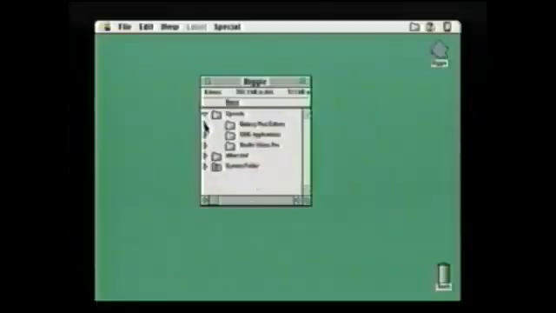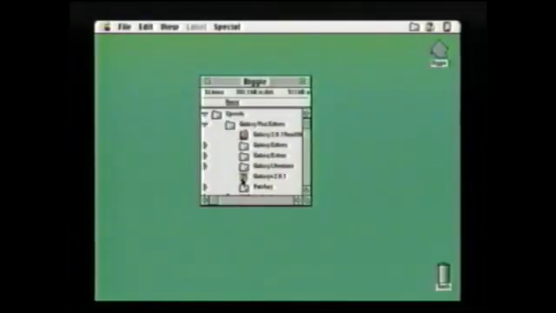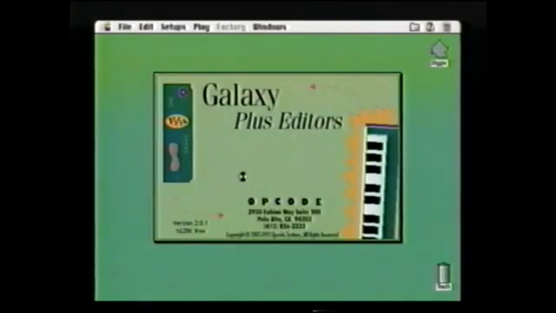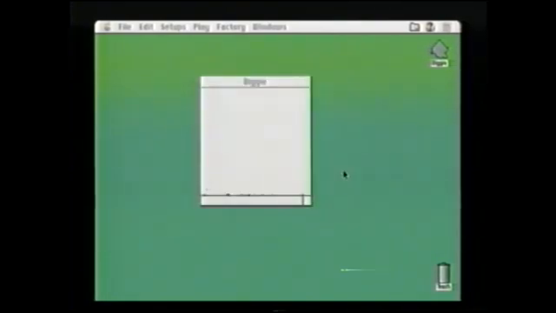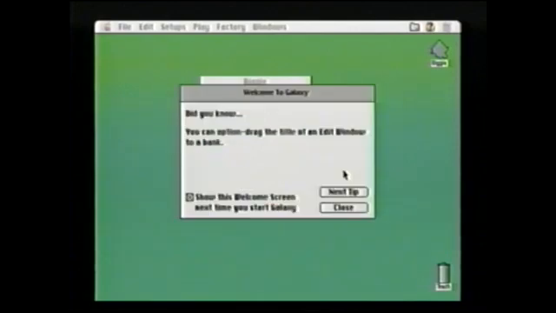Now, you don't really need Galaxy to start making music with Vision, but as long as we're here, why don't we just jump in and see how easy it is to publish a bundle of instrument names. Now, I'll find the Galaxy application on my hard drive, open it. It gives me the AppleTalk warning again, so I'll say turn it off, and OK.